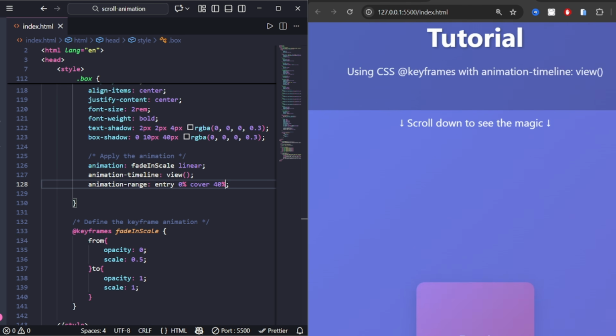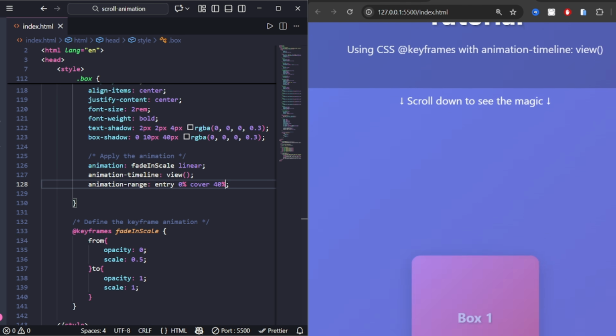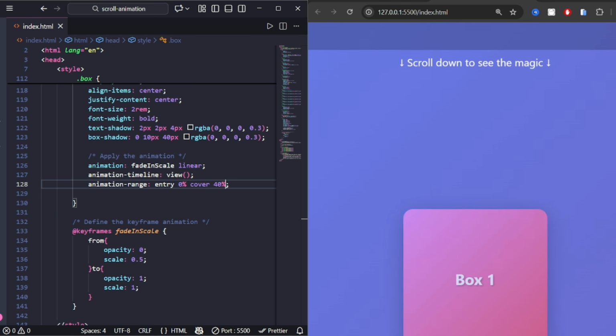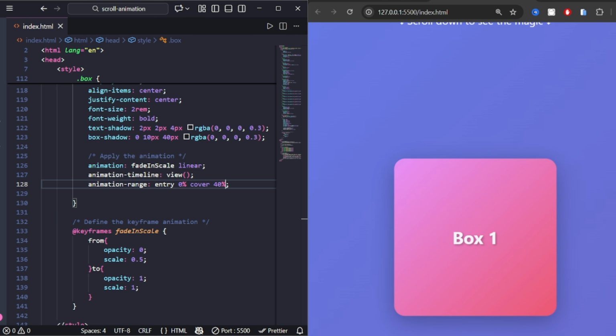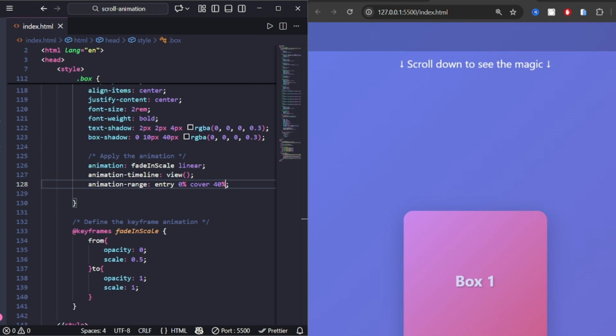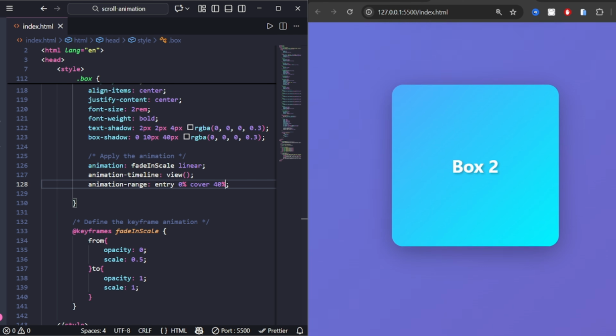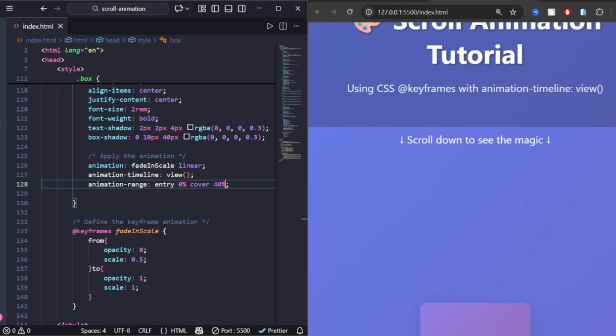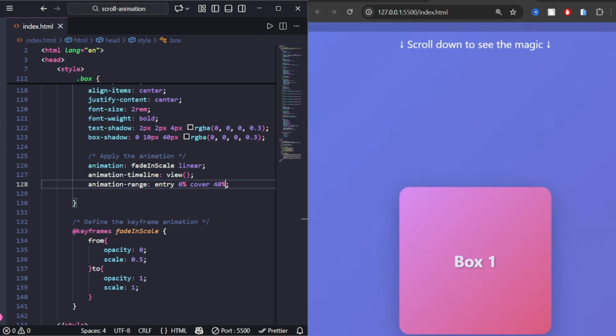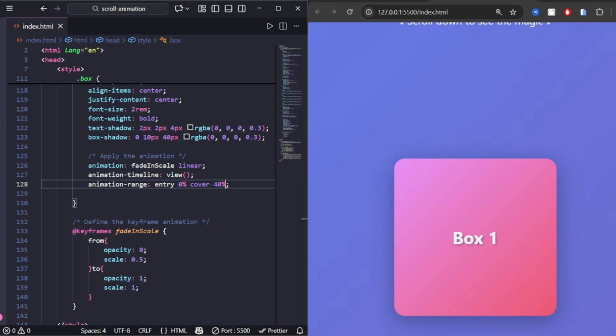Imagine your viewport is this box. When your element starts entering from the bottom, that's entry 0%. Animation starts. As you keep scrolling and the element moves up, the animation progresses. When it's covered 40% of the viewport height, the animation is complete.